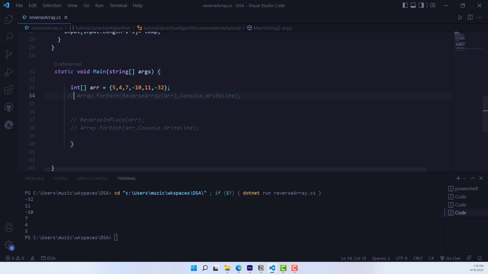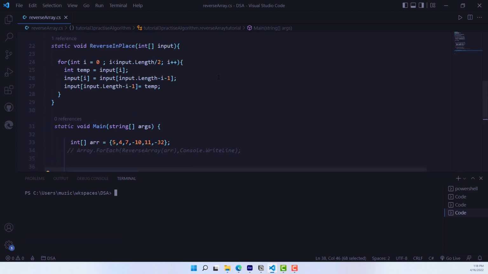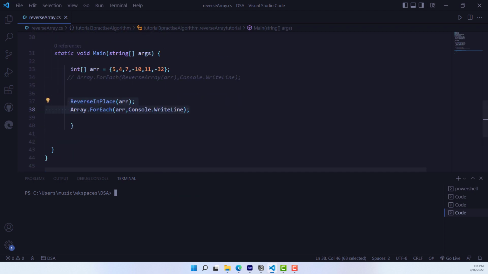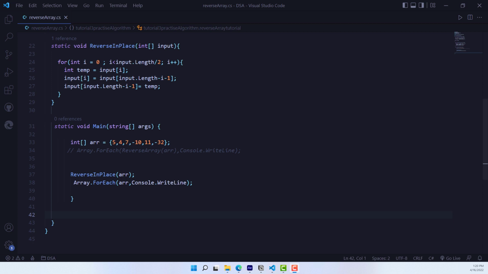Now if I uncomment this, you'll see it actually reversed in place. I'm reversing this array in place, and then with ForEach I'm printing each element. If I run this code, you see that we have the same values. It actually reversed in order. And there you have it.